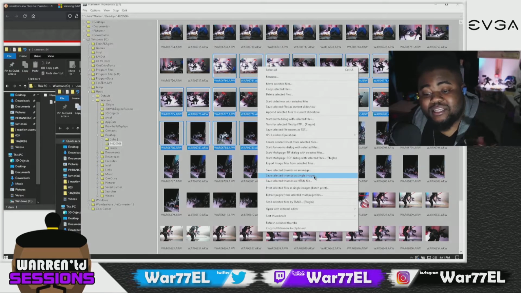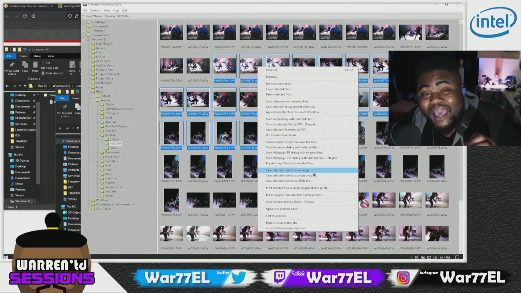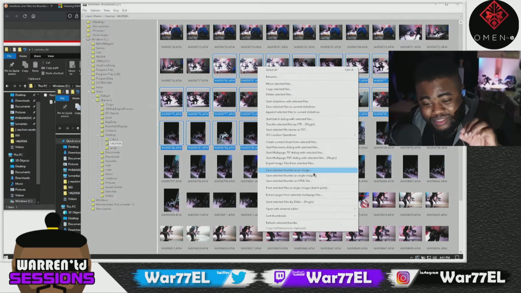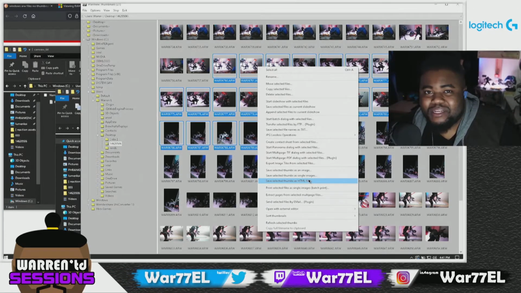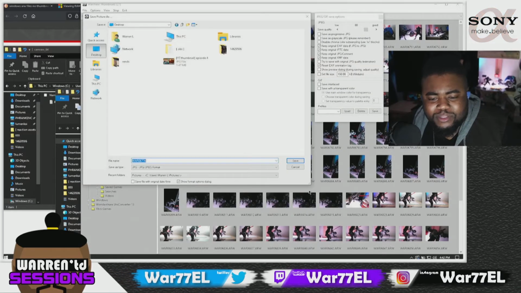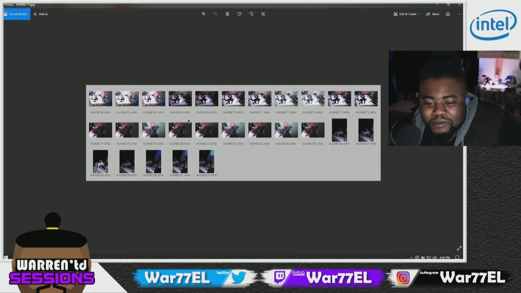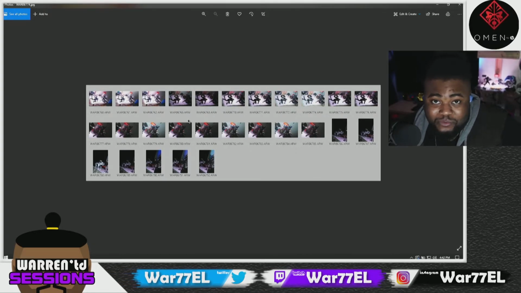You can save the selected thumbnails as one image. You can save all of them as the thumbnail images that you see here, or you can save it as an HTML file. Now, I find the first option far more useful. You pick a point to save it, we'll save it on the desktop, and you get a sample sheet, if you will, or whatever you want to do with that.